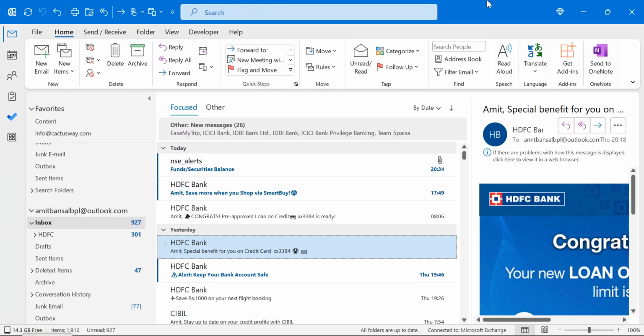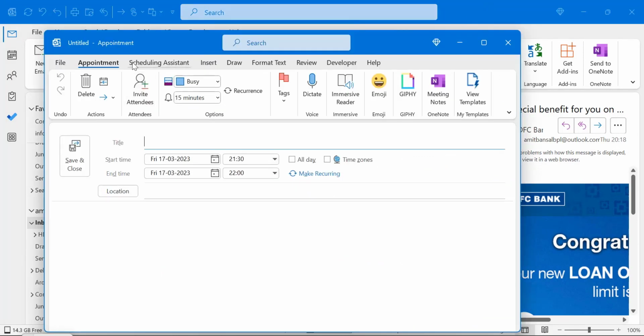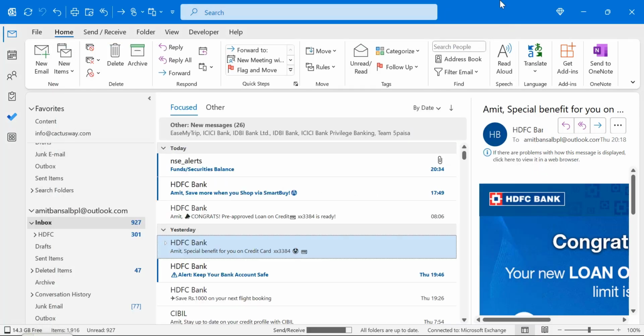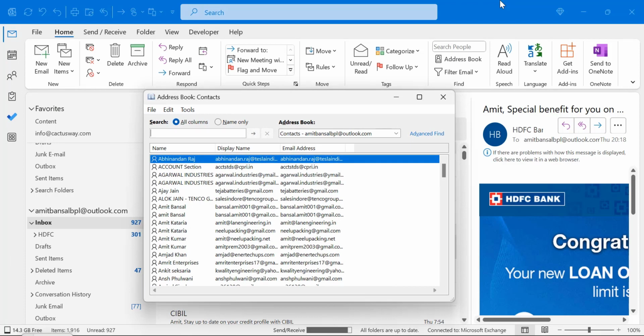Let's begin with the first one, Control Shift A. When I click on it, it will open the appointment window. Here I can create my appointment. I can insert the start time, end time, and simply save it. The next one is Control Shift B. That will open my address book. It is very easy to find your required contact which is already saved in your address book.